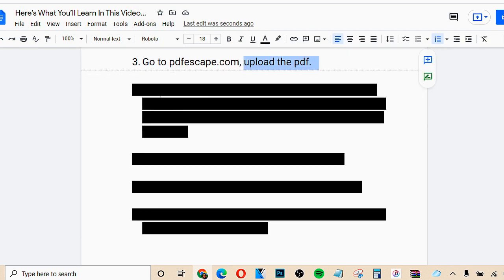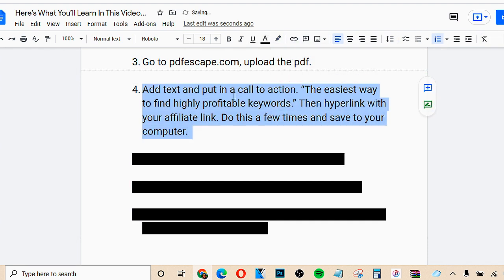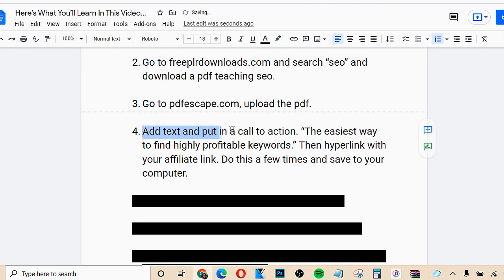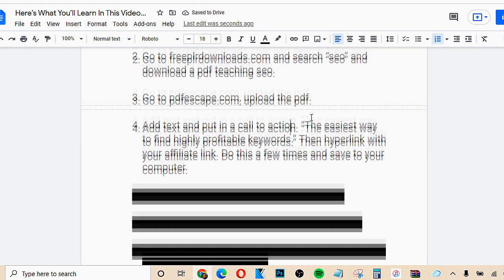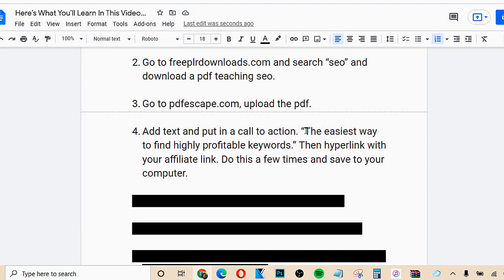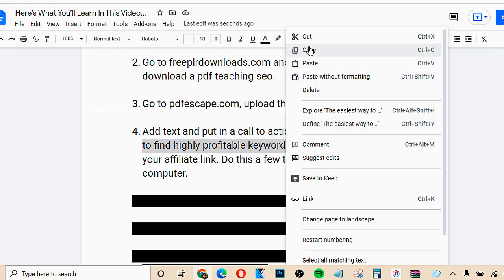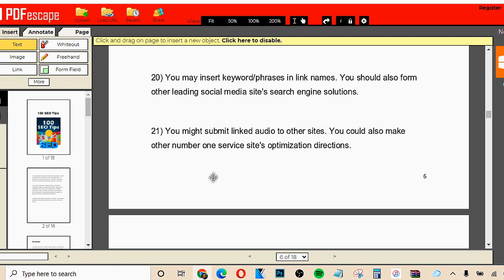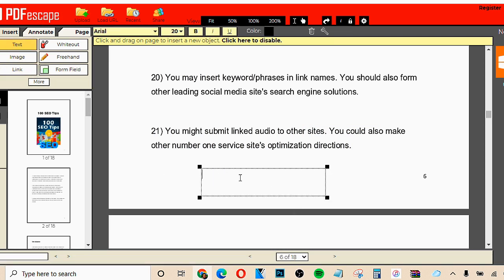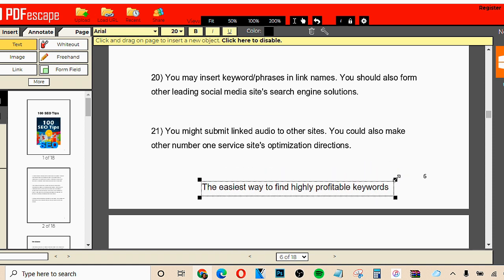Now why is this important? Well, because with the next step, we want to add text and put in a call to action. The call to action you can use is something like this: the easiest way to find highly profitable keywords. So let me copy that, go back to PDF Escape, click the top left text, click anywhere on here and paste that in. And you can make this bigger if you want, like this.